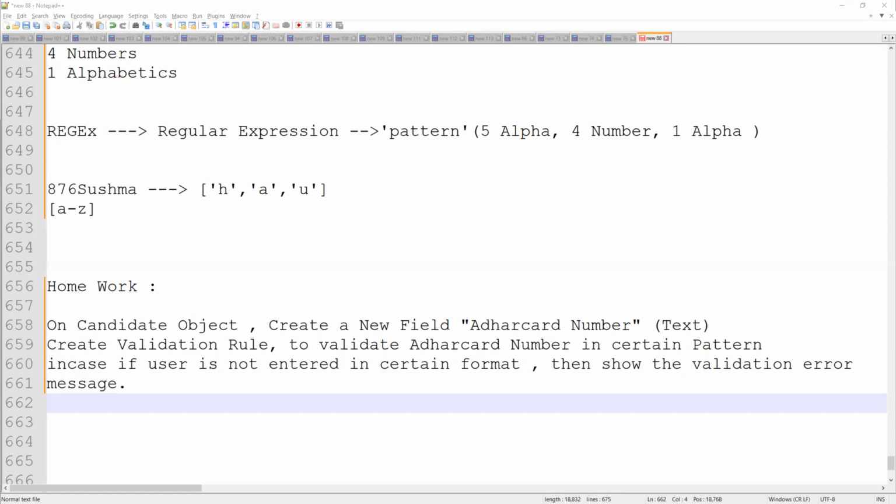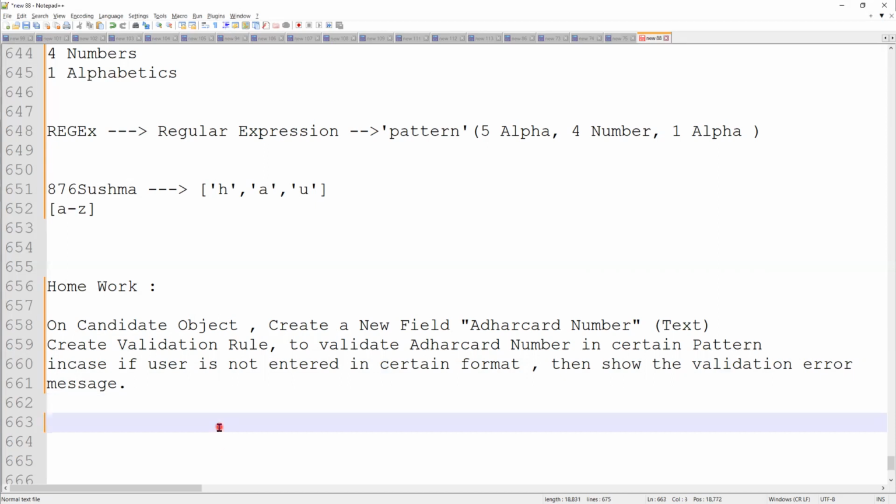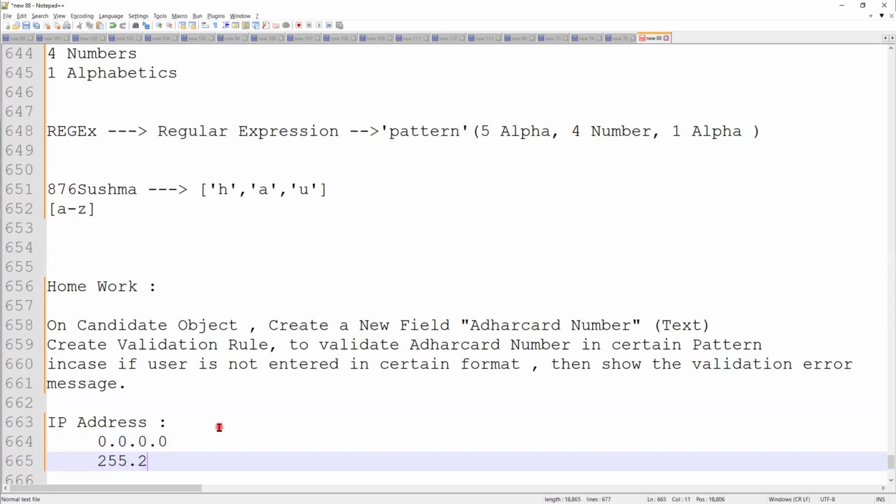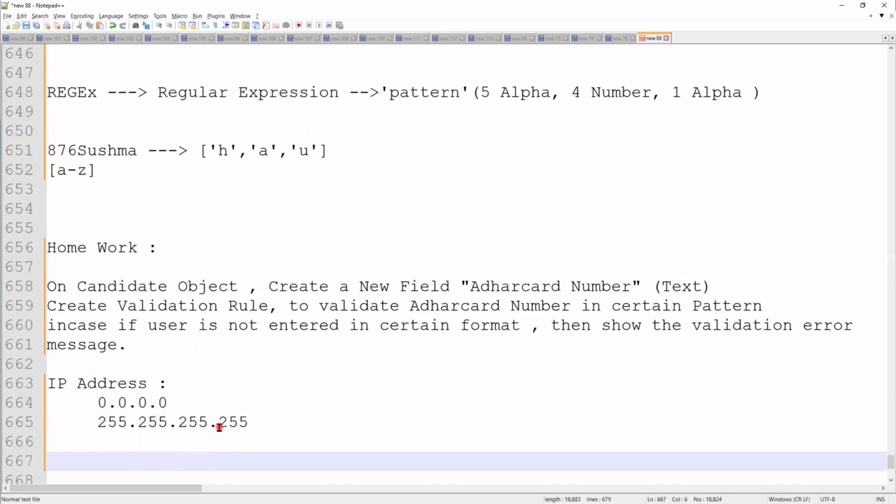Here, now we have another one which is an IP address. How can you validate this IP address? Usually our IP addresses will be like 0.0.0.0 from here till 255.255.255, and it can go up to 4 digits. How are you going to write the regex for this?